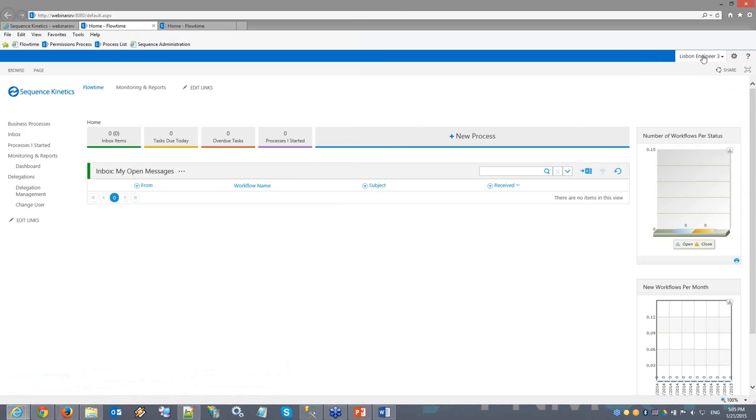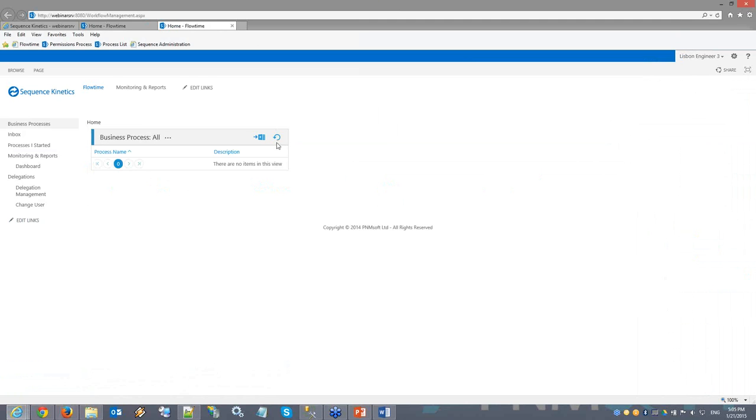Looking at flow time, as the user that I've granted workflow level permissions, looking at the business processes page, I can now see this workflow. I can create new instances. If I only had read permissions, I wouldn't be able to create new instances of this workflow.